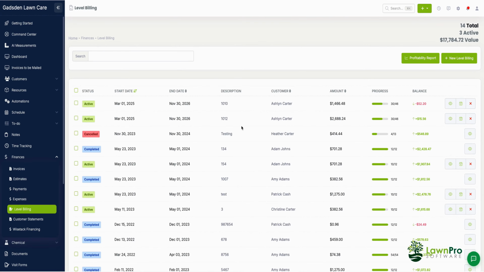Level billing lets you charge a customer a fixed, predictable amount every month, no matter which services are actually performed on that visit. For example, a customer might pay $150 a month year-round. In the summer, that covers mowing. In the fall, it covers cleanups. That work changes month to month, but their bill stays the same.